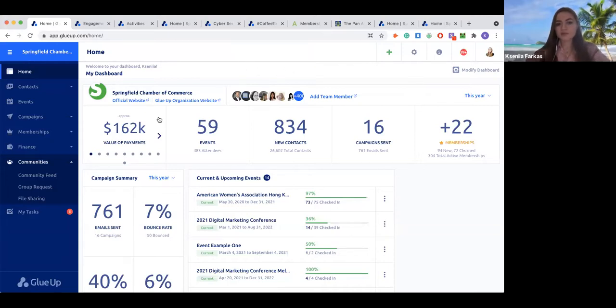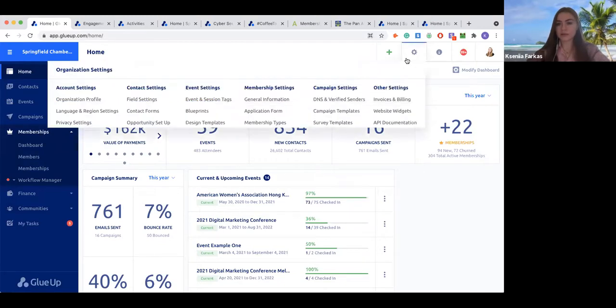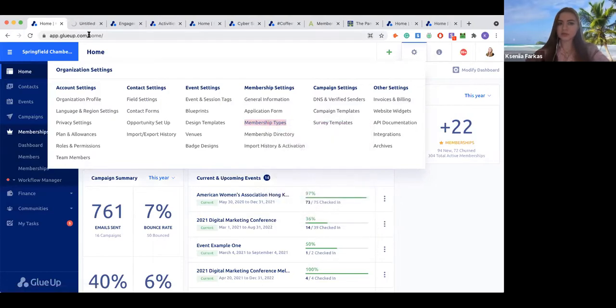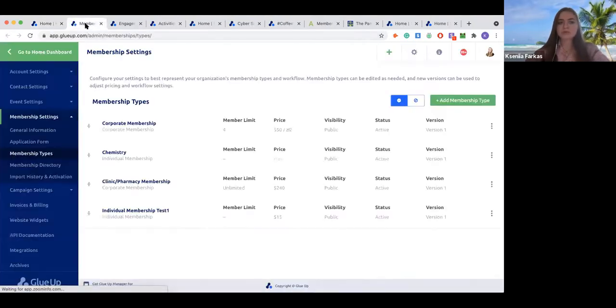Since today's demo will be more focused on membership-based organizations, let me show you what is available from a setup perspective for associations or chambers of commerce. First of all, since we work with a lot of international organizations and local membership-based organizations, there is a possibility to create different membership tiers. It can be individual memberships, or you can also create corporate memberships.